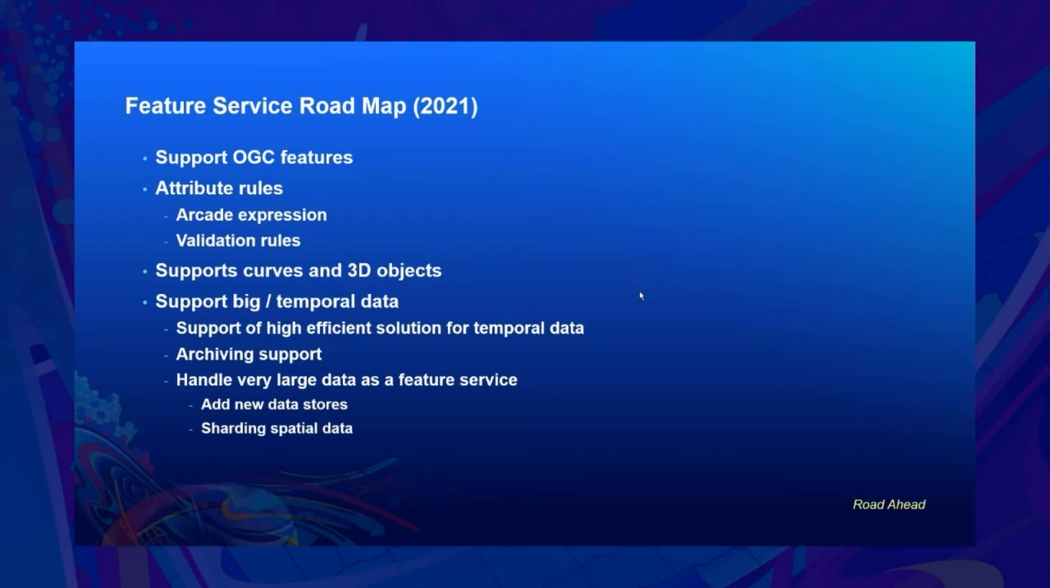So we are working on a data store that efficiently supports storing temporal data. We will support archiving, where you get a chance to restore features from an earlier moment in time, and even query an earlier moment in time in the data. That will be supported in 2021. And also, as we said, we will support very large data in feature services. That includes sharding your data spatially, temporally, or through an attribute. This is coming in online feature services in 2021.